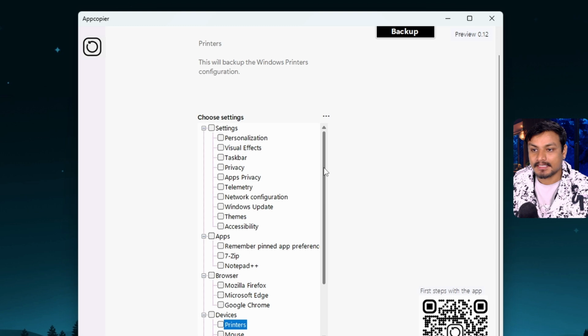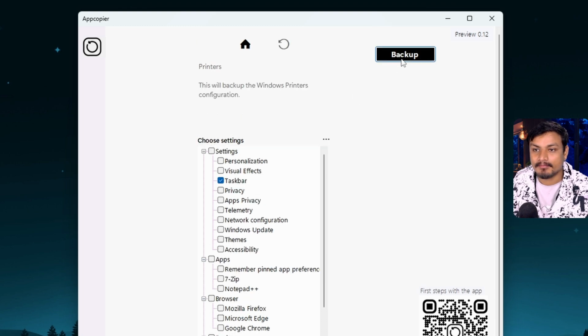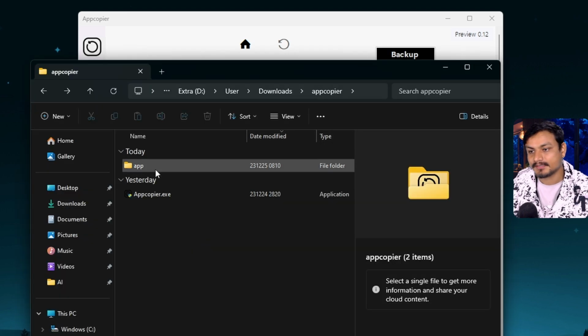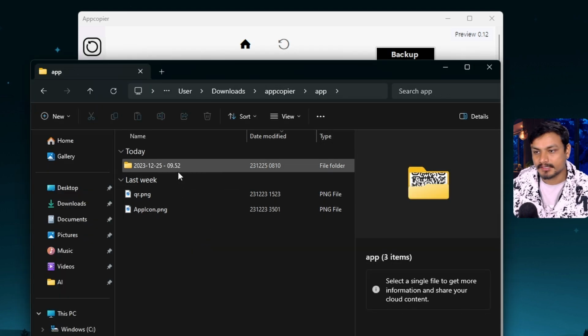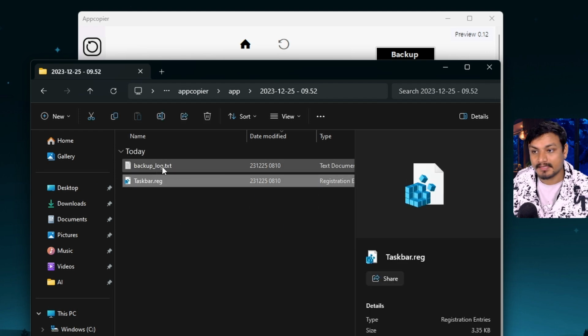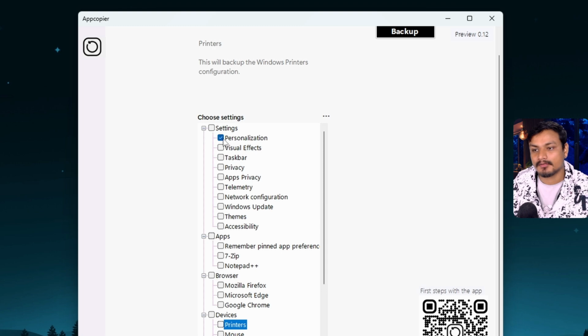So let me give you guys a quick example. Let's say I want to backup taskbar. This is just an example, okay? I'm gonna select that option and click on backup. All right, it says backup done. If you go to the App Copier's folder, this is a portable application, and in here you'll see the backup file. So just like that, you can backup all the Windows settings that you see here and restore them from a local file. So that's the main thing of this application.